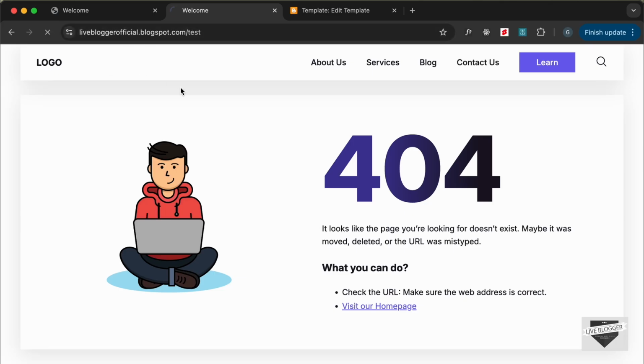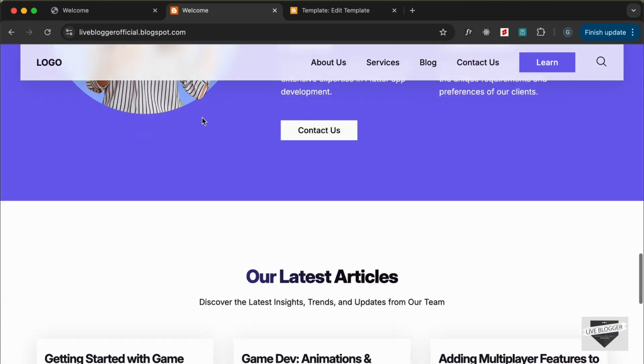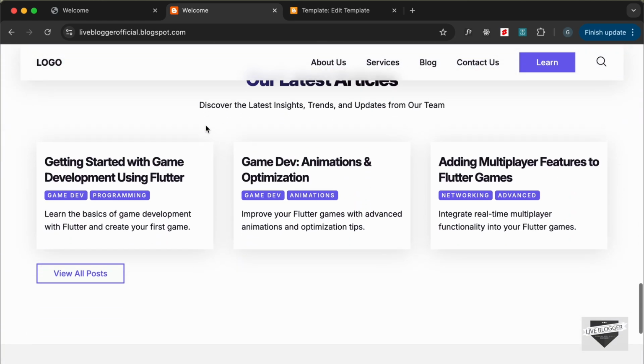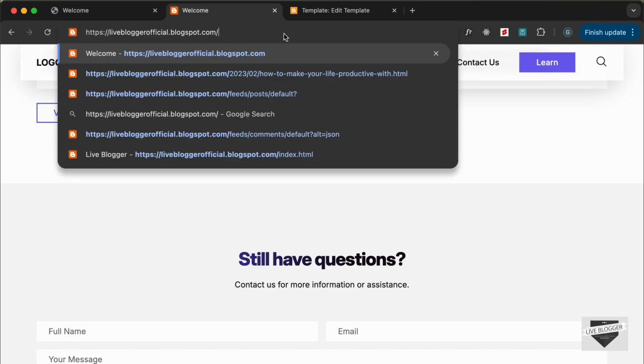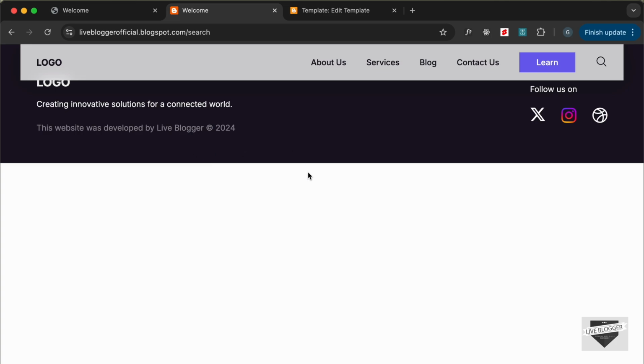Now here if you go to the home page, here we have this custom design for the home page. So to display all our posts, we're going to go to this URL right here where we will write the homepage URL /search, and here we will get a list of all the posts. So let's go ahead and link this page to our view all posts button.